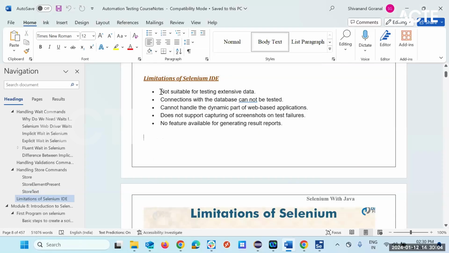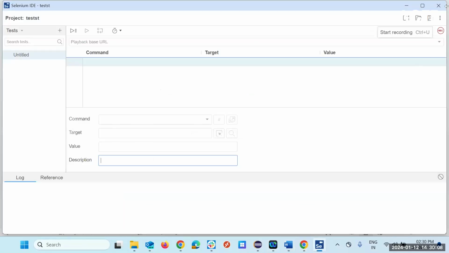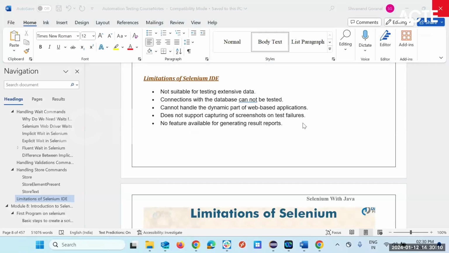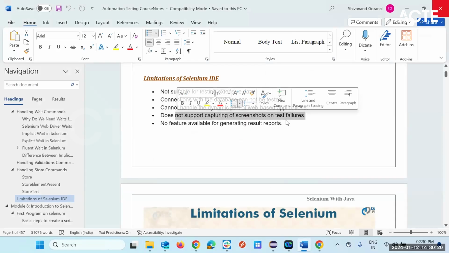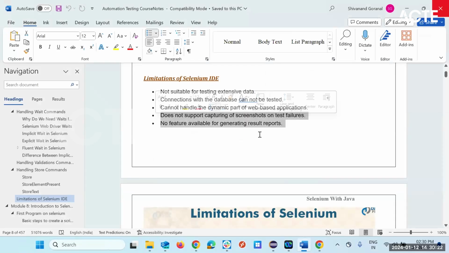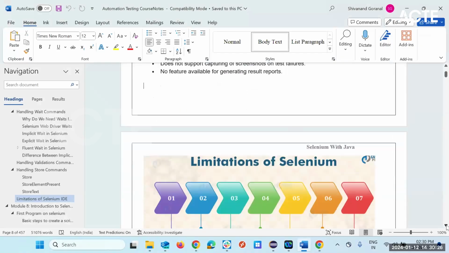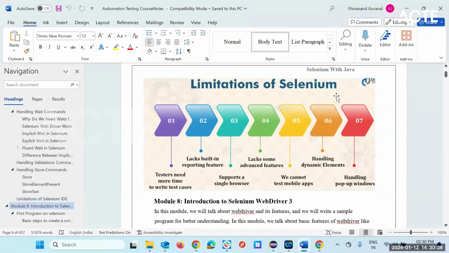The limitation is why we are not using Selenium IDE. It is just an add-on, not a software. It is not suitable for extensive data testing, connection data testing cannot be done, it cannot handle dynamic parts, it will not capture screenshots, and it will not generate reports. So these are the limitations. Now let's see the limitations of Selenium.